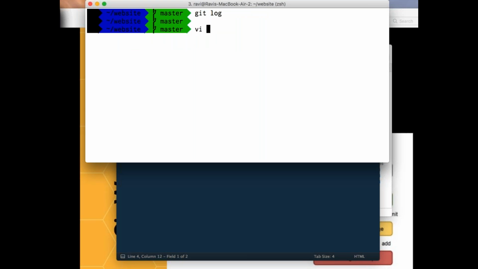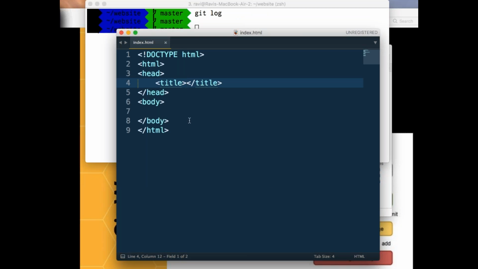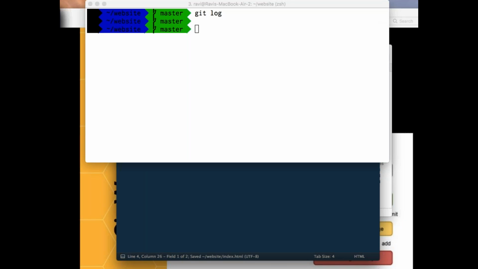Now I am opening my file again. So I'm coming back here. Now there is no title here, right? Let me update some title. Let's say this is my DevOps session. And I introduce some changes and I'm saving those changes. Now here if I say git status.